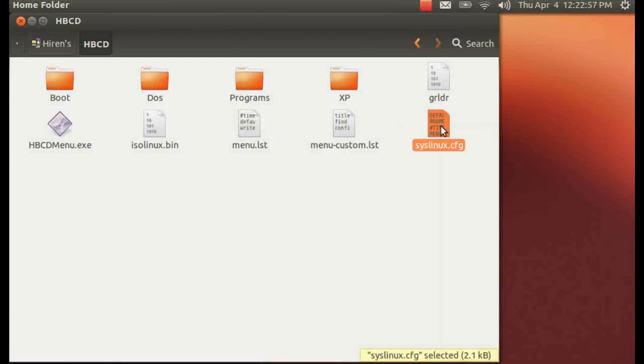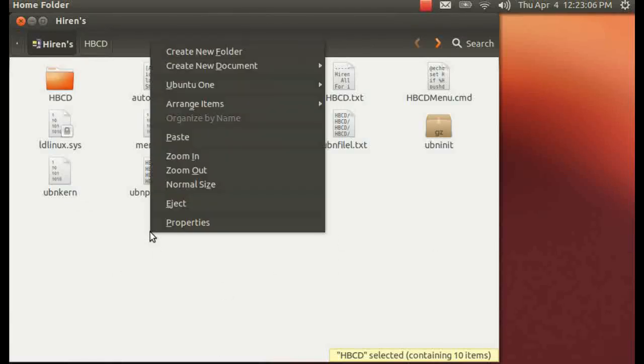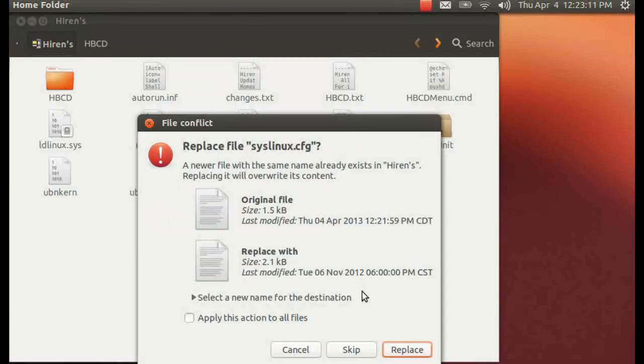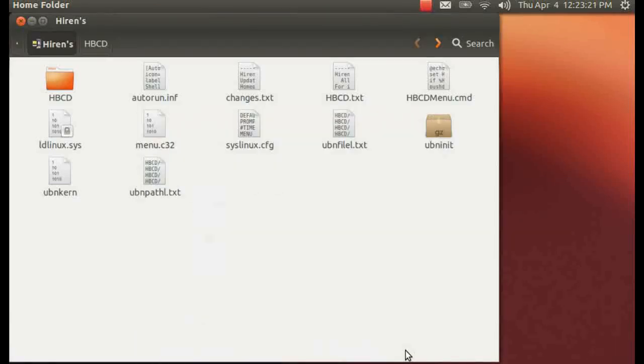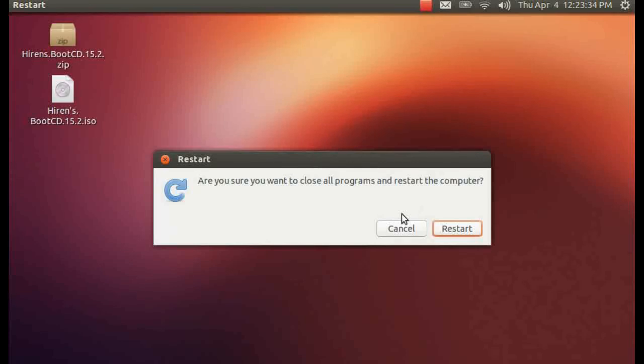Then we're going to take the SYS Linux .cfg file, copy it, and copy it onto the root directory of the USB thumb drive. So just right click here, paste, and it will ask, do you want to replace the current SYS Linux .cfg file? And you of course want to say yes. So we replace it, and that's done. Then we close this off and restart the computer, and I'll continue this video showing you how to boot this actual USB, Hiren's USB CD key. Okay, so I'll be right with you.